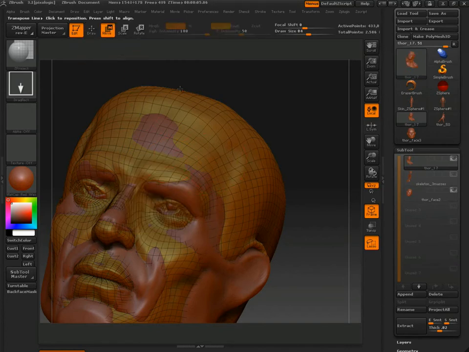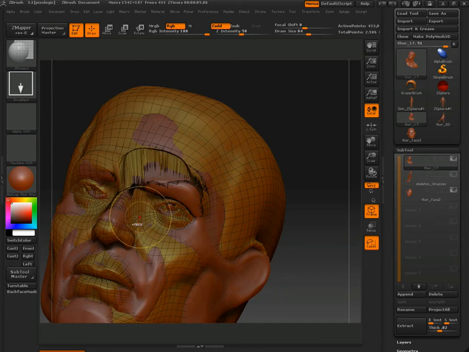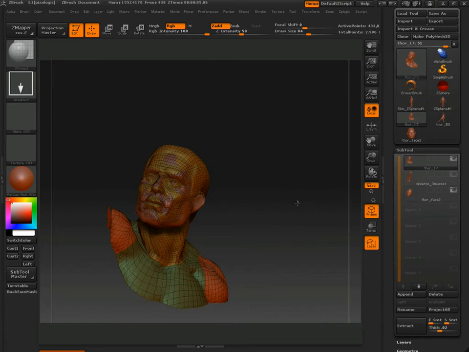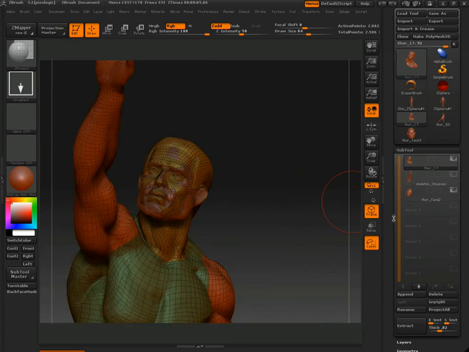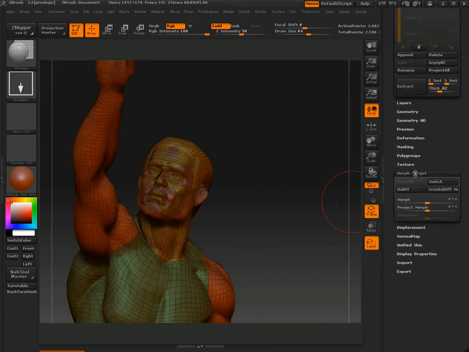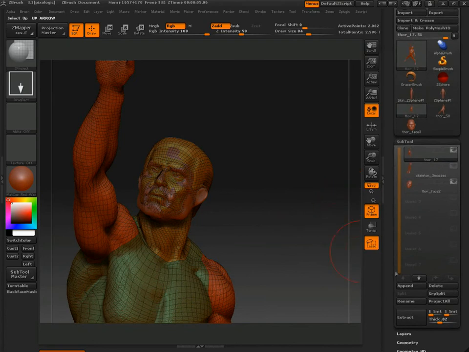I will try one thing though. I'll drag out an action line and then return the action line until it disappears. Then go back into draw and try transpose again. Not working. So not a problem, because there's another tool that's very useful for this. And before I use it, I'm going to store a morph target. And then just press project all. So that's in the tool palette, subtool, project all.